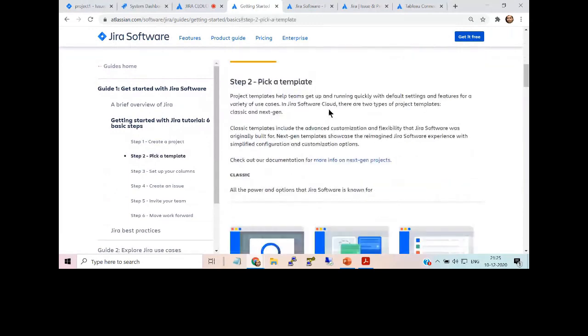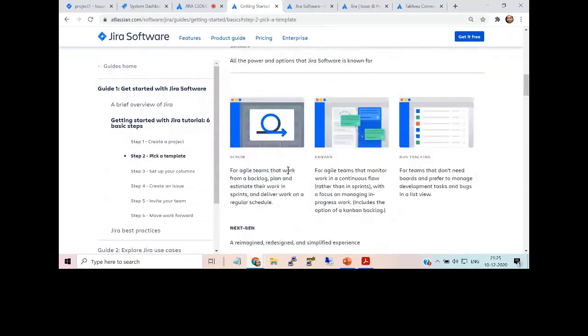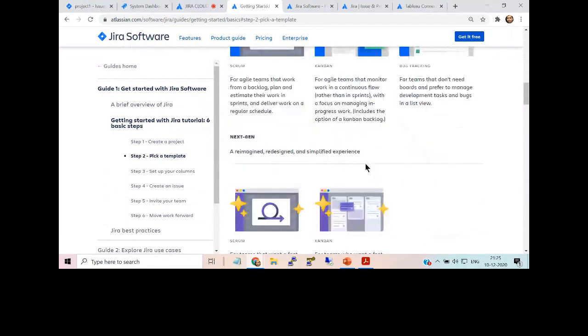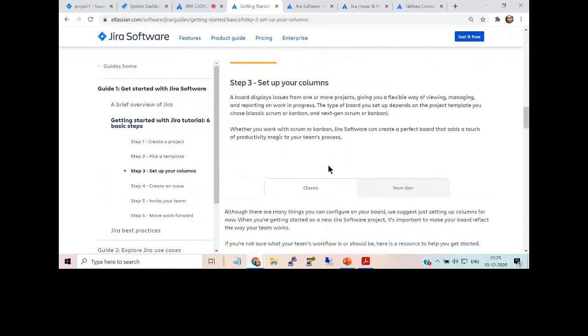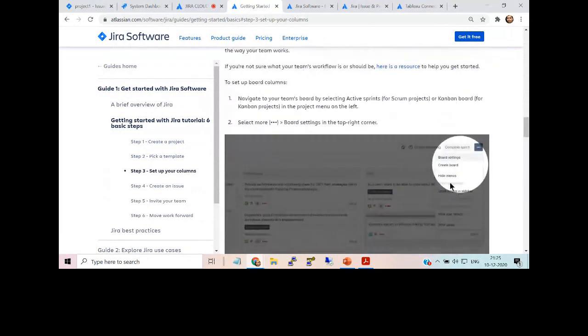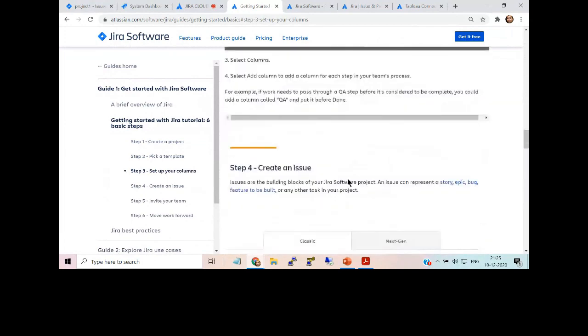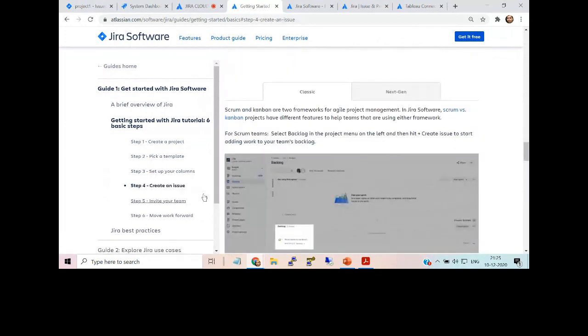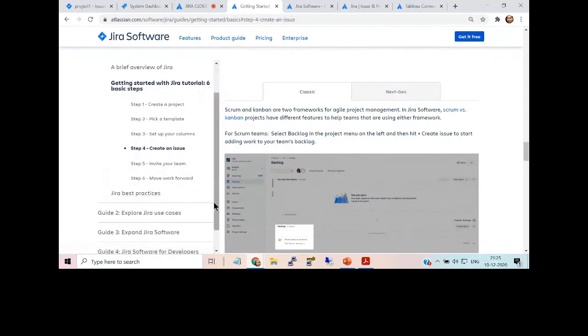We did it. You can choose a template, which is the template you want to use, and then you can choose whatever fields you want. All this you can do. So once you have the project ready, you want to create an issue, which I'm going to show you, and you can invite your team, and other things we can use.